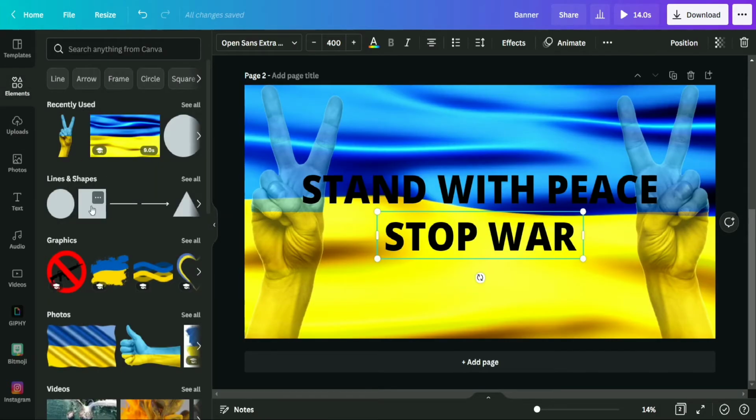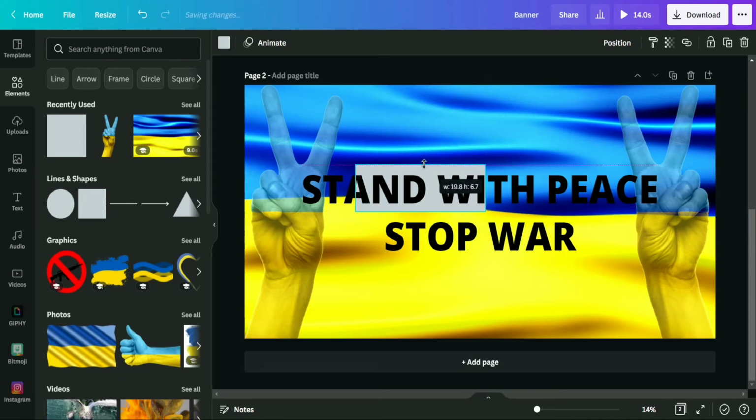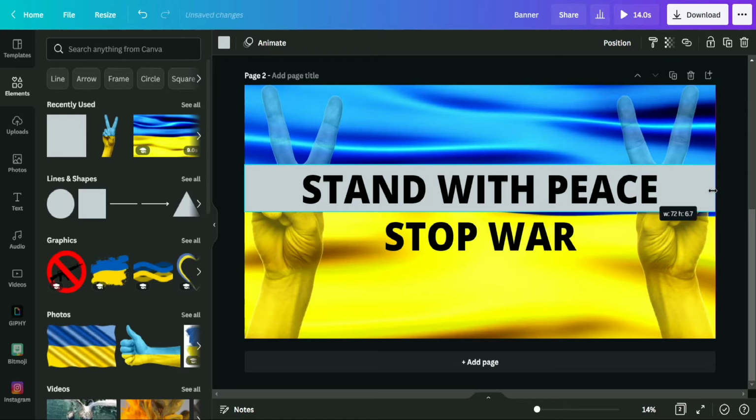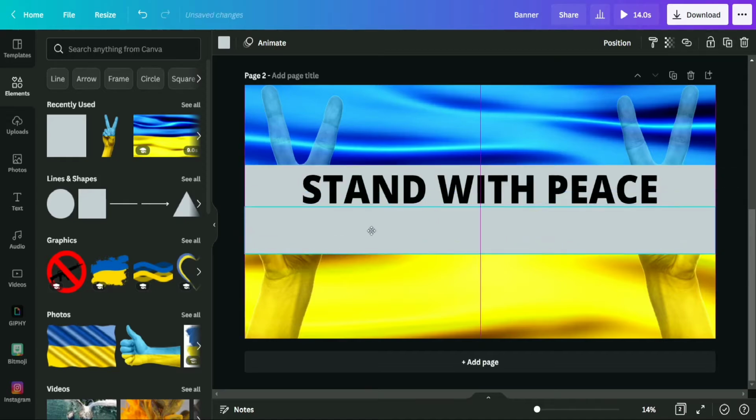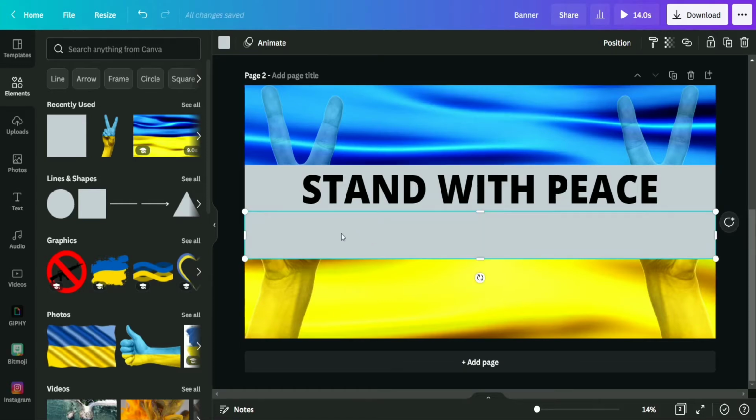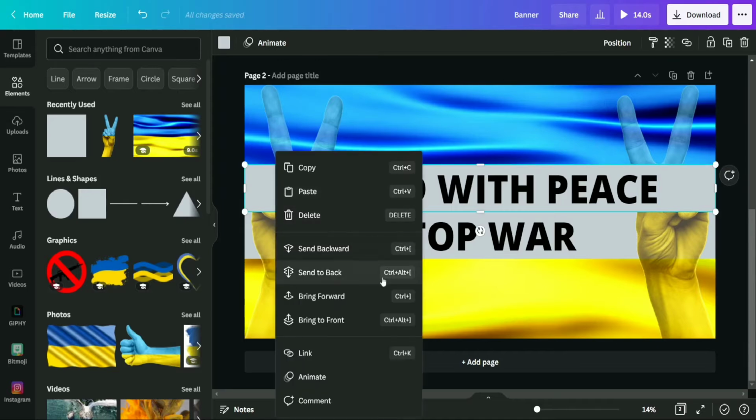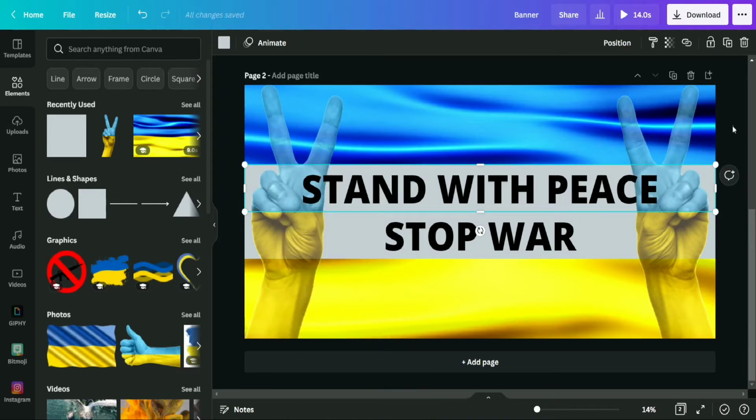Okay, so it's done. Now again we are going to the element section and going to select this square shape from here and going to change it into the rectangle shape and going to put it behind both the two text. Okay, now after putting it behind the upper text, we are just going to duplicate this and going to put it behind the lower text as well. Now sending it to back. And now sending the upper rectangle also to more back.